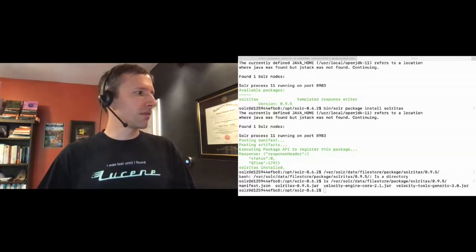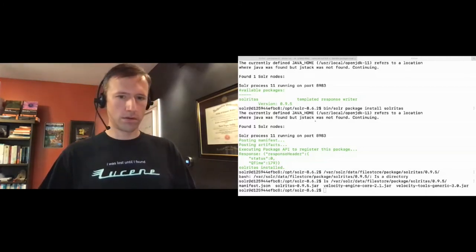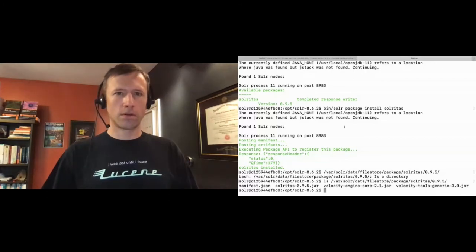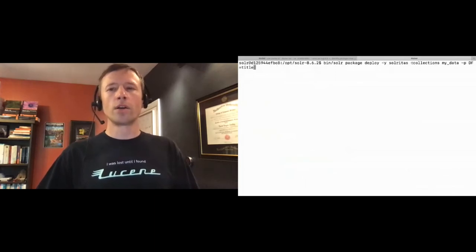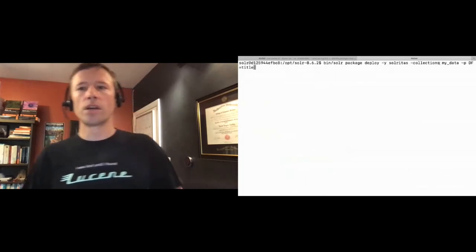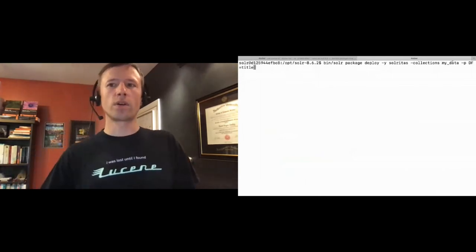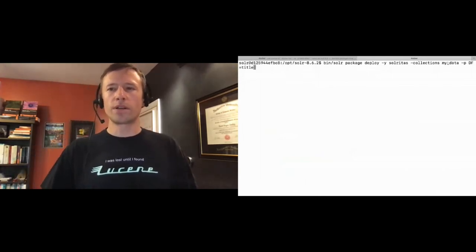Let me paste right here. I'm gonna do package deploy. -y means answer yes to all questions. Solaritis is what we're deploying. We're gonna deploy this to the collections, a list of collections. In this case, it's just one collection. It's comma delimited. My_data and -p df equals it, that wraps around.